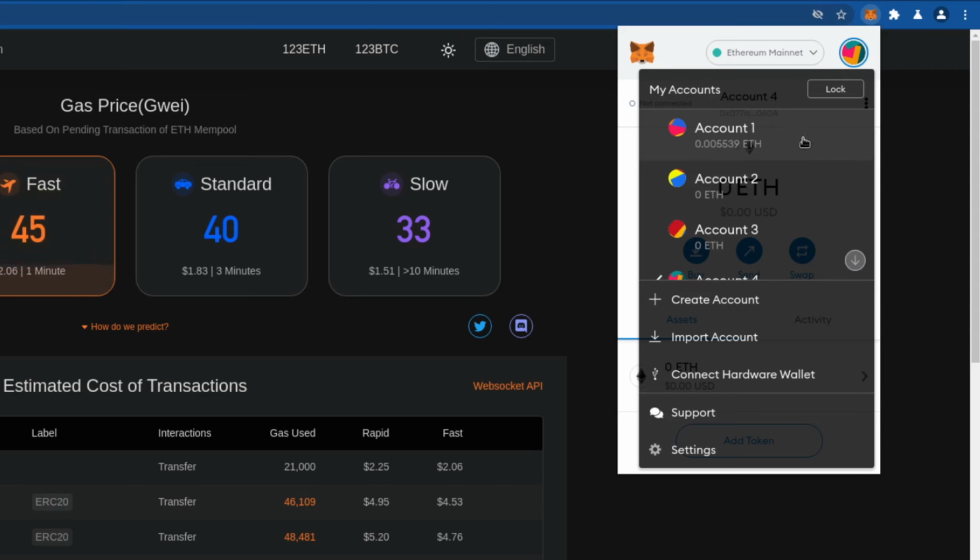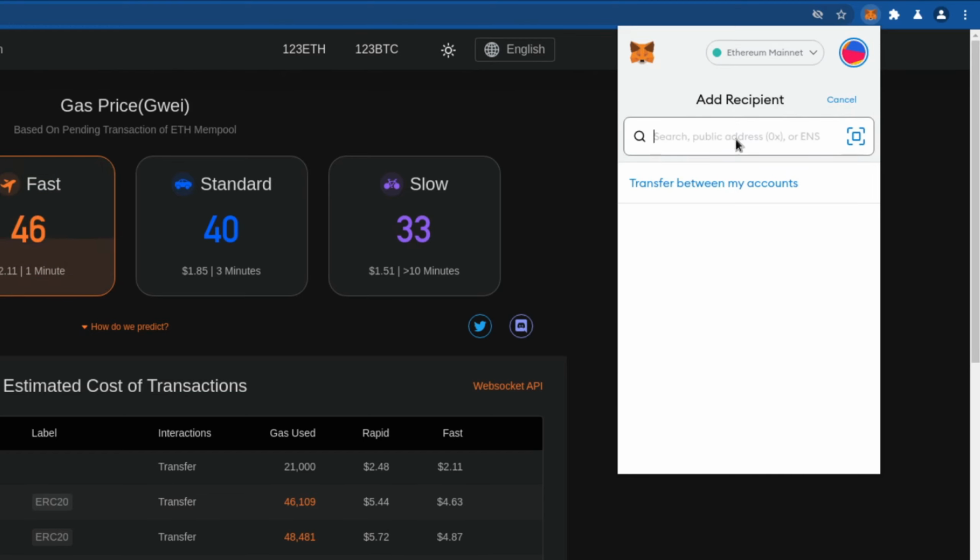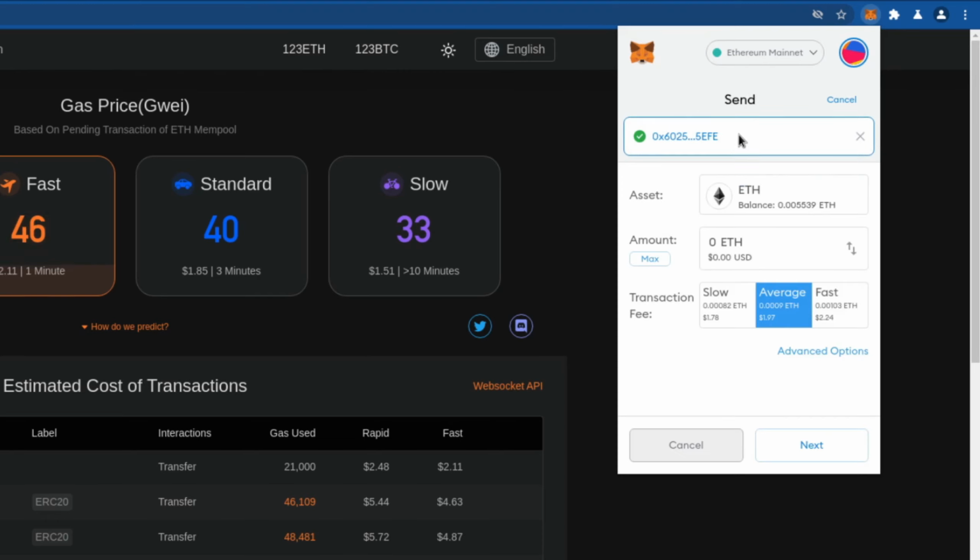Now I'm just going to try to send some Ether from account 1 to account number 2. Okay, so I'm just going to click copy, and I'm going to go back to account number 1, click send, paste in the address, and if you want to make sure you're sending to the right address, one easy way of verifying that is by verifying the first few digits of the address that you're sending and then the last few digits. And as you can see, I'm trying to send ETH.